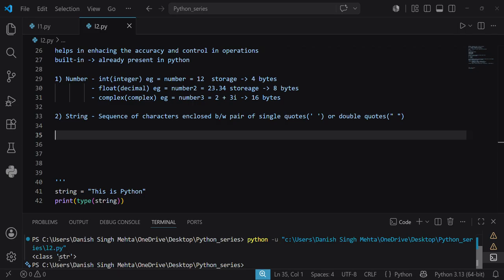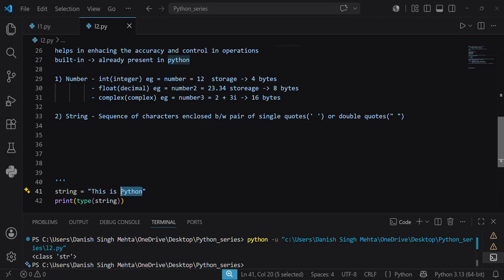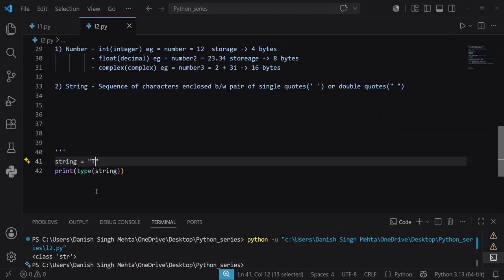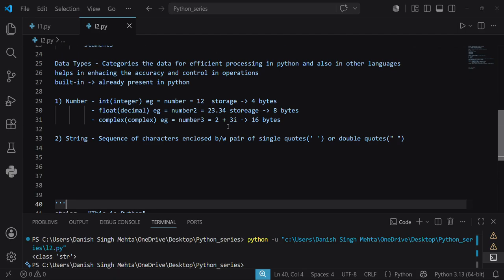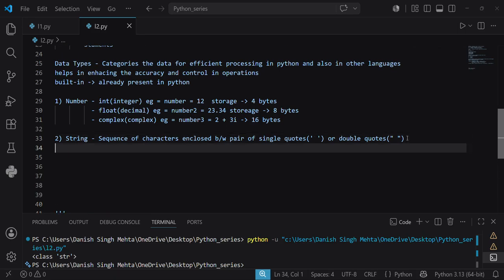So basically we get to know when I write print type string, it's saying that I want the output of the data type of this string variable, and this string variable stores a string data type. So it gives the output str. So it is telling me the data type of the string. If you want, there is no limit for this. If I do this, then it will also be a string data type. Okay, so this is about string. This is a data type.